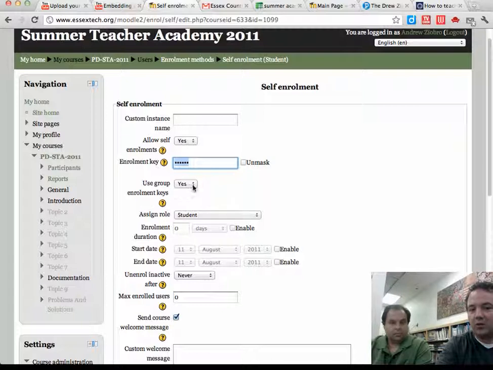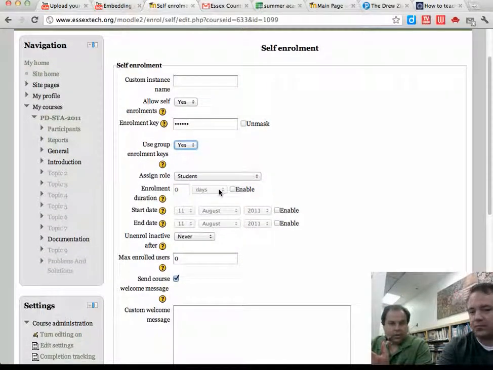Instead, I want to use this group enrollment keys. So I'm going to turn on group enrollment keys, and in the section for my groups, I will set the keys, and I will have a different key for each one of the groups. So when somebody comes in, if they have the key for group 1, it will automatically put them into group 1. And you'll notice that you can unmask your key at any time. Right. The standard default here is to actually mask the key so people don't see the password.